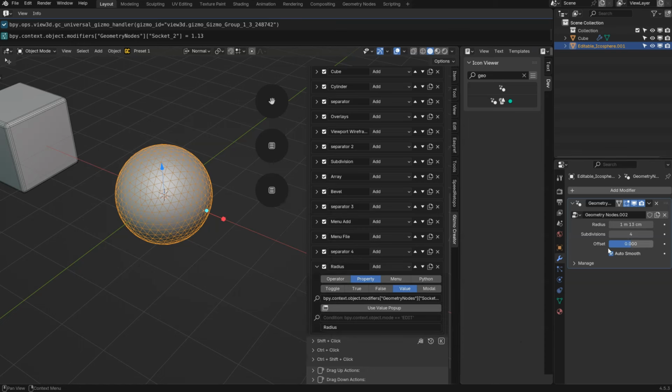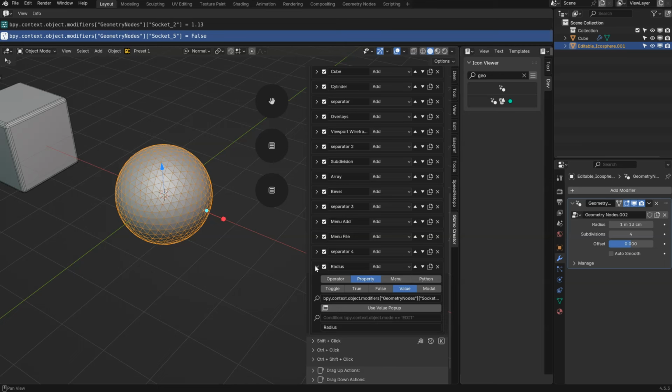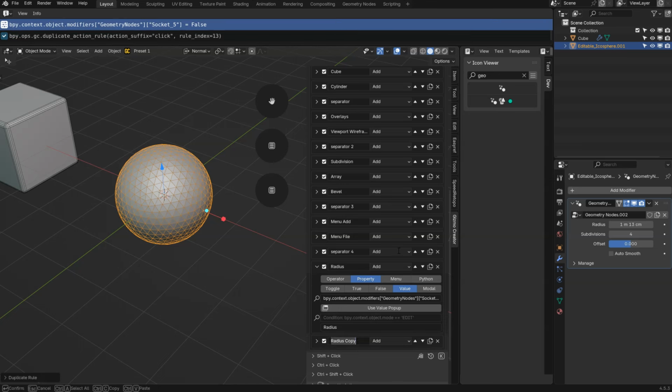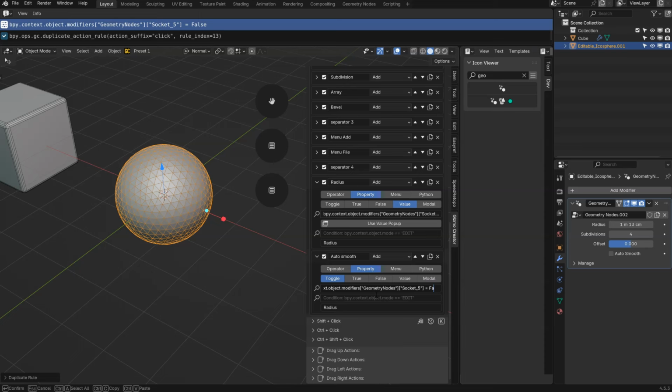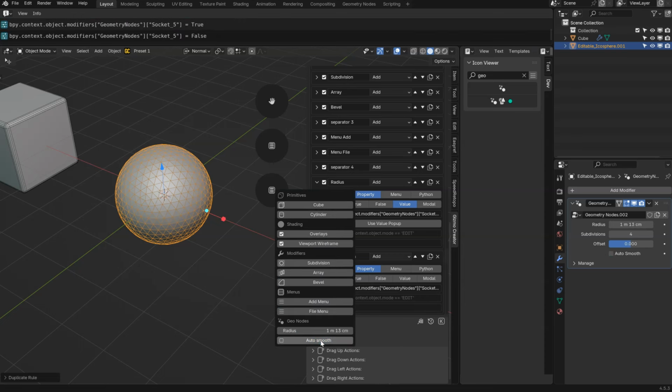Nice. Just to show you, let's use the auto smooth. Socket 5. I can duplicate this one. Let's name it auto smooth, like that. Value. No, this one, that will be a toggle. Normally, it should work. Let's copy this. Let's paste this. Auto smooth. And as you can see, this is working fine. Okay, so this is nice.